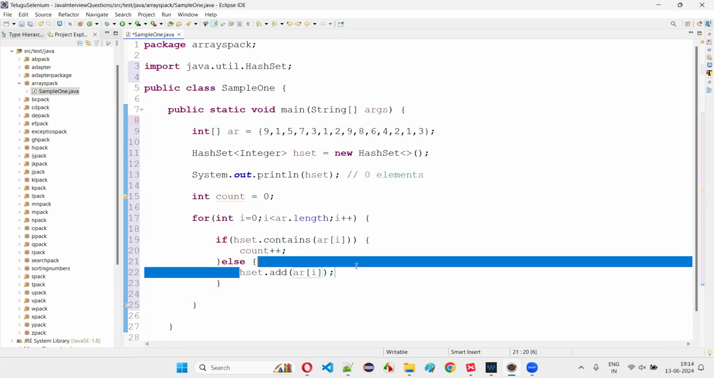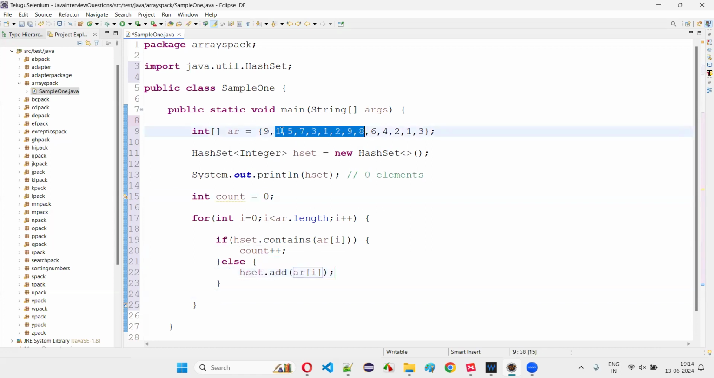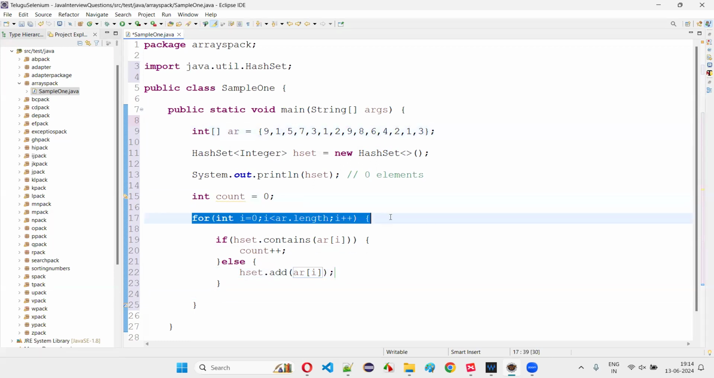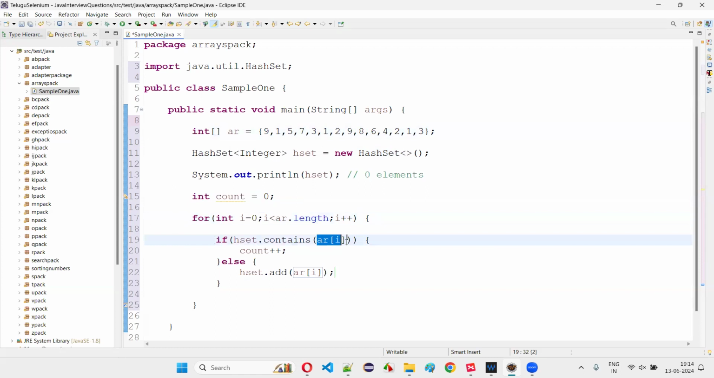Simple. We have to add to the hset because we have to see if this particular element is duplicated elsewhere. Now in the first iteration, what will happen? It will take the value 9 in this for loop. In index 0, 9 is there. Does the hset contain 9? No, 0 elements are there. It doesn't contain 9, so it will add the 9 into the hset. Just for sample, I'm writing here, guys. At this line it will not add, it will add it here. So after the first iteration, 9 is added to the hset.